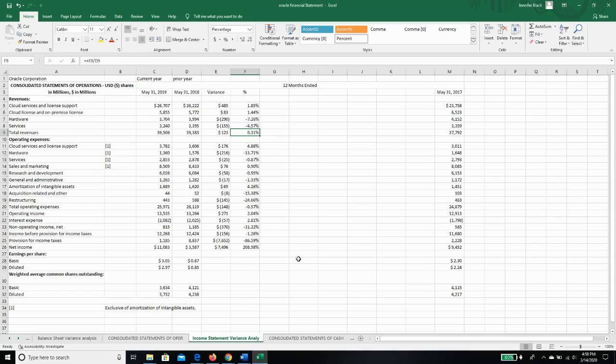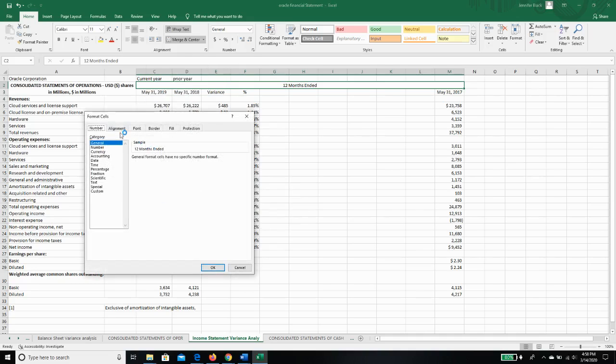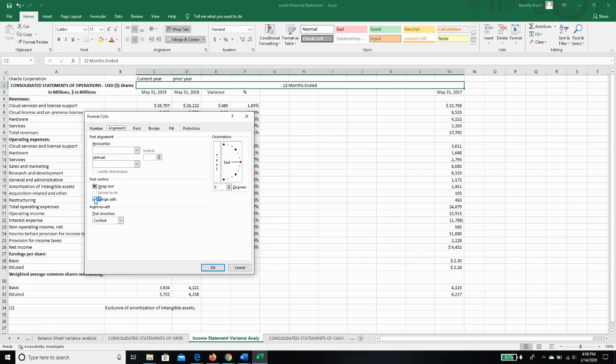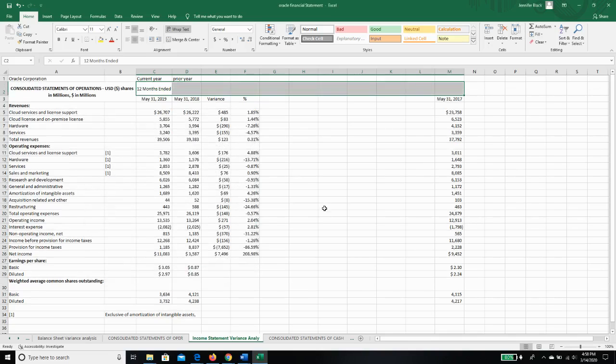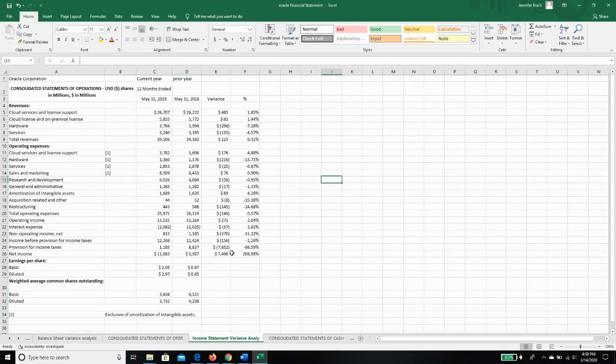All right, that concludes, and I really want to delete this. So I think what I'm going to do is unmerge these cells. So I'm going to click what I want to unmerge, right click, format cells, and go to alignment, and then I'm just going to unclick merge cells. All right, now I can get rid of the stuff I don't want.